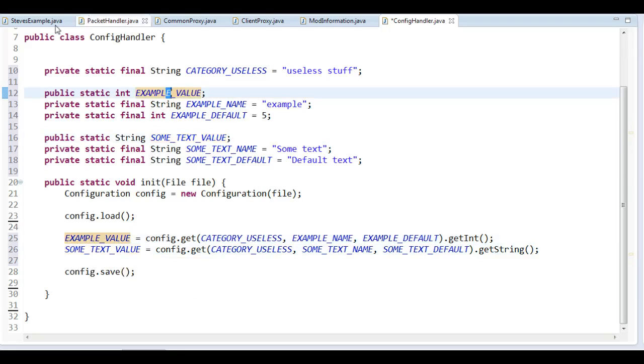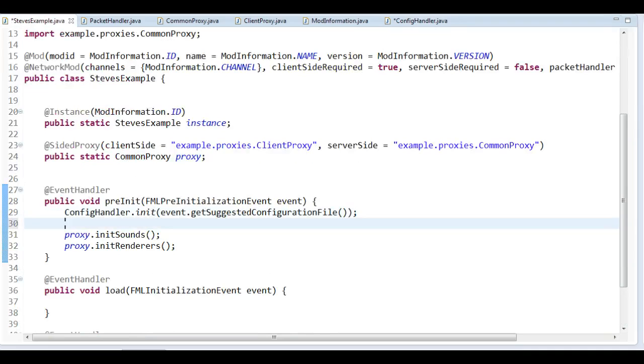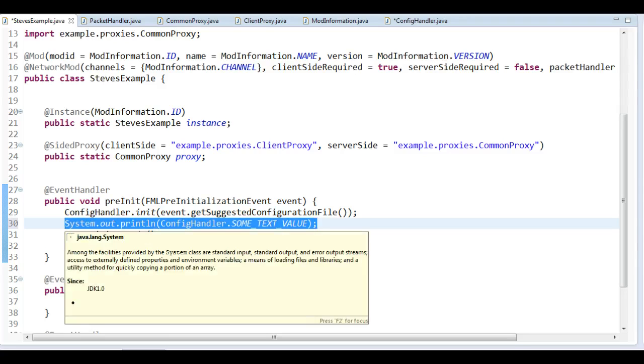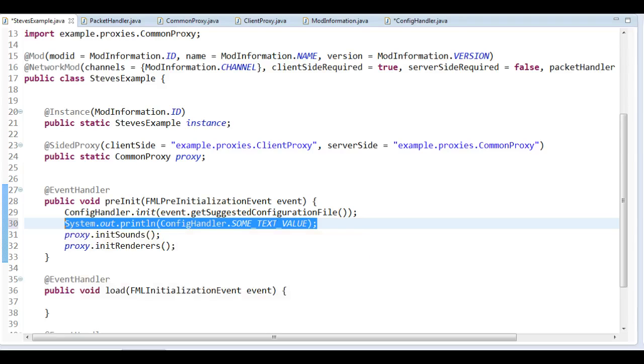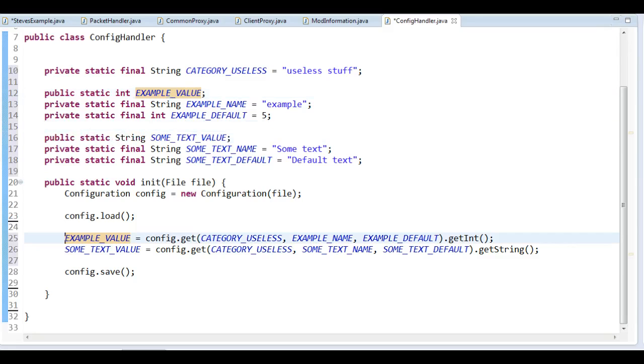So I could go back into Steve's example here, and after I have initialized my config handler, I can just do system.out.println config handler dot, well, some text value. There you go. That would print it out there instead. Of course, it wouldn't make too much of a difference compared to printing it out in the config handler, but what we would do instead would use it properly. So a bit of an easier setup. Of course, we need to access the value somehow, and this is a possible solution to reach it, rather than just having local variables here that we printed out right away.